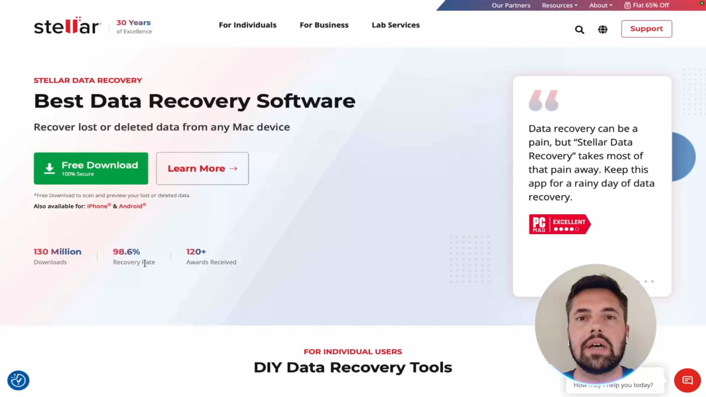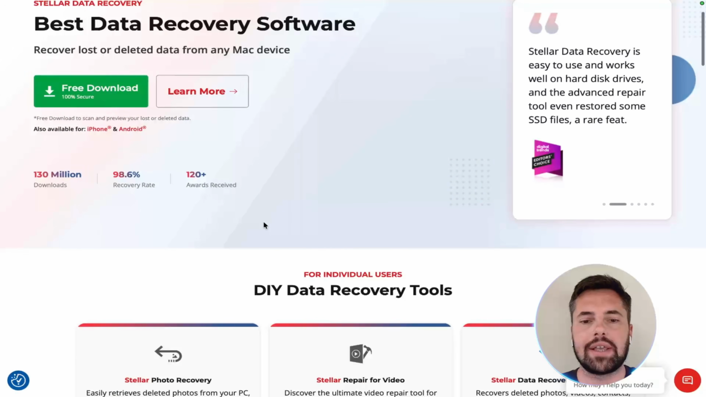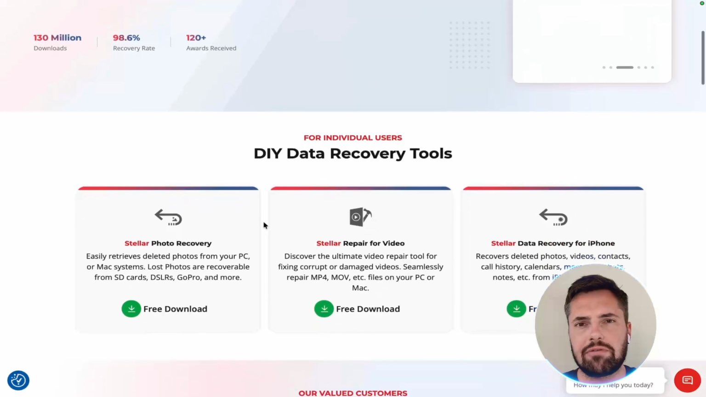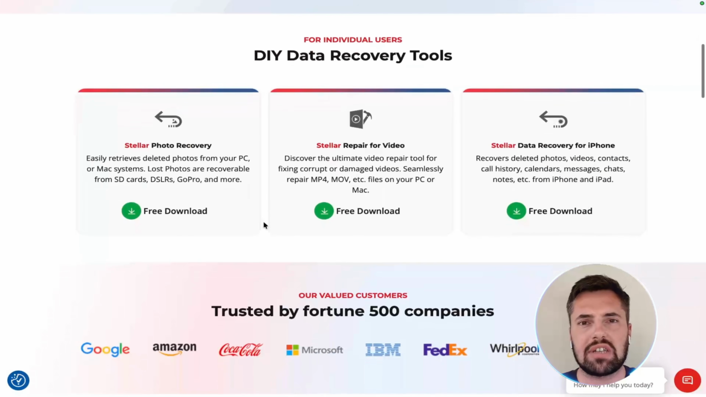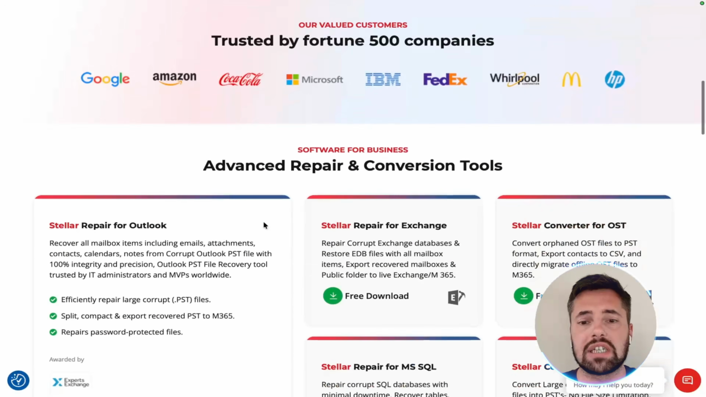So number 1, Stellar Data Recovery Professional for Mac. This is the one I'd point you to first. Here's why. When you're picking data recovery software, you're not after the flashiest interface, you're after something reliable. Something that's been doing this long enough that you trust it with files you can't replace. And Stellar's been doing exactly that for over 30 years.